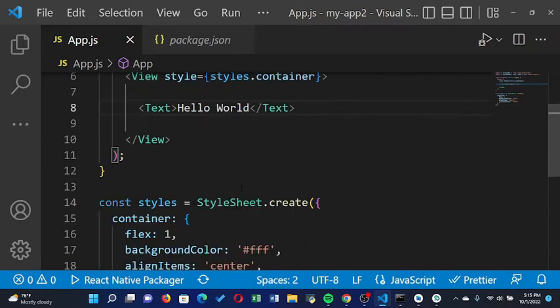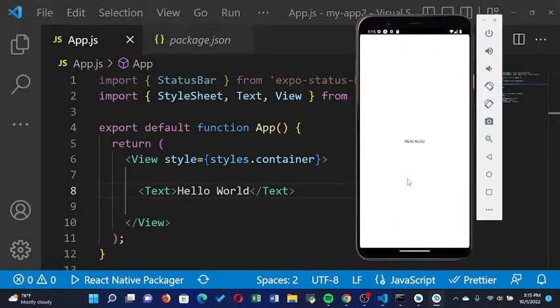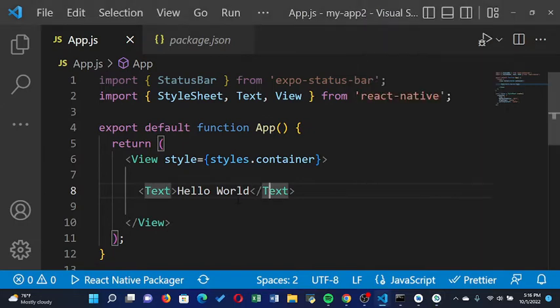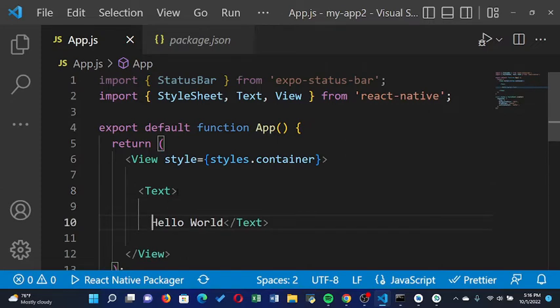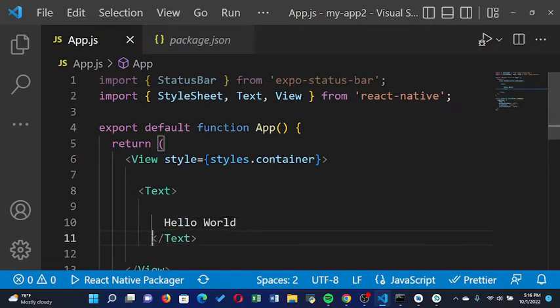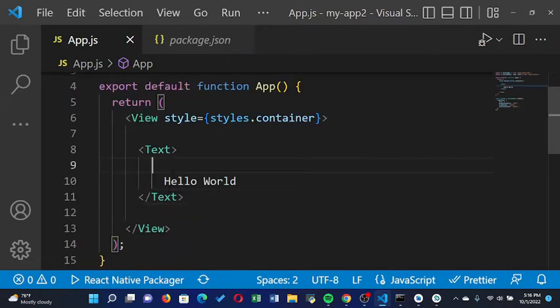Then I can save. Then I will check my virtual device and I can see it has been changed to hello world. Now, different text components, let me tab it here, then let me backspace. So different text components have different properties.